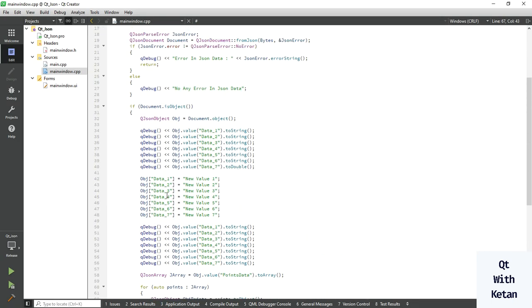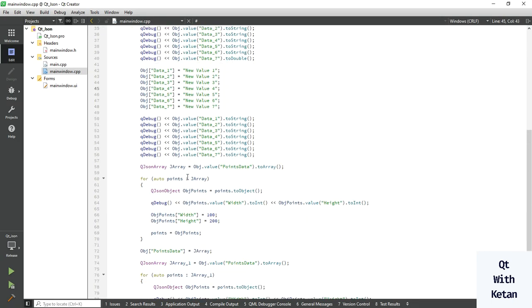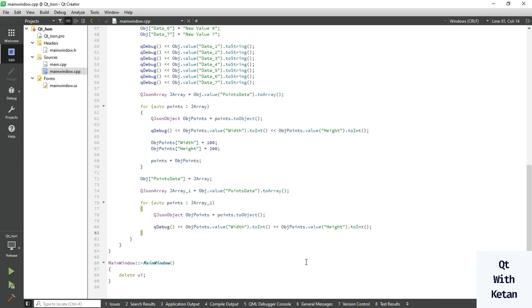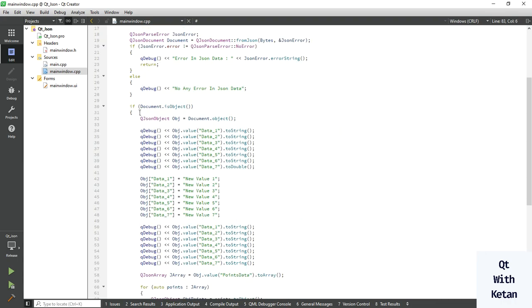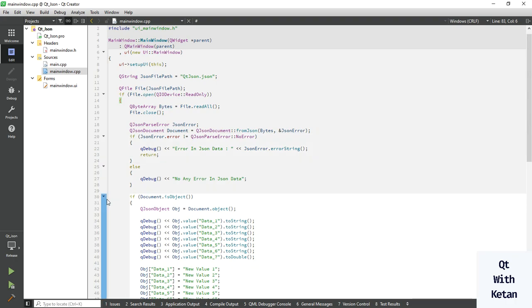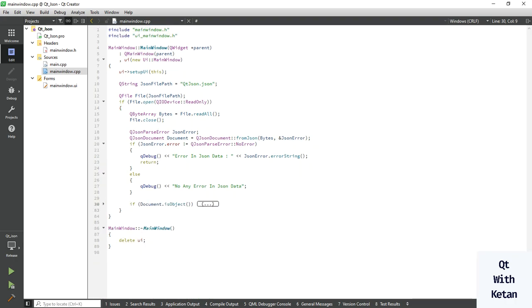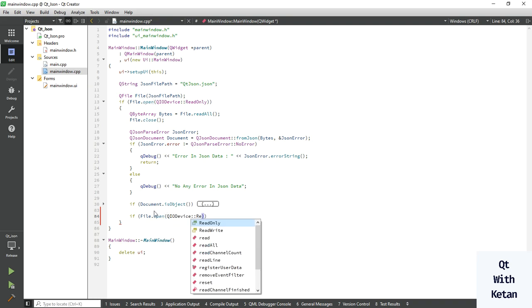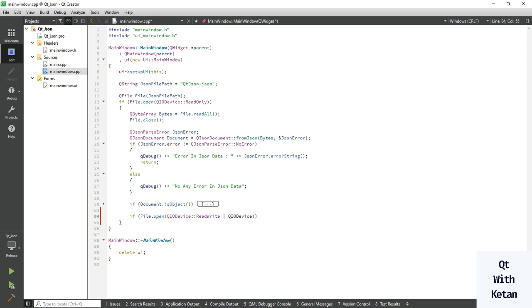Here I also assign or change some values. Now let's overwrite this JSON file. So simply open our JSON file again. Write the same here. Call the open function. Assign the permission: read and write, and truncate the file.